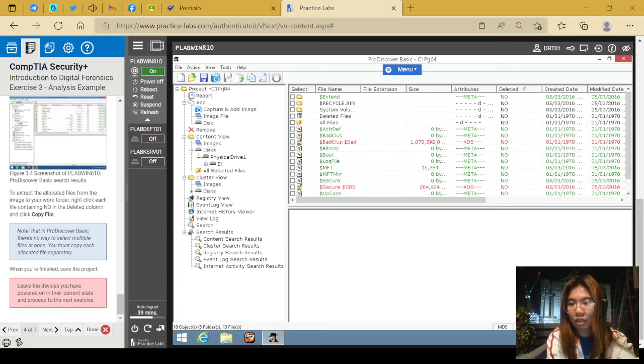To extract the allocated file from the image to your work folder, right-click each file containing no in the deleted column and click Copy File.